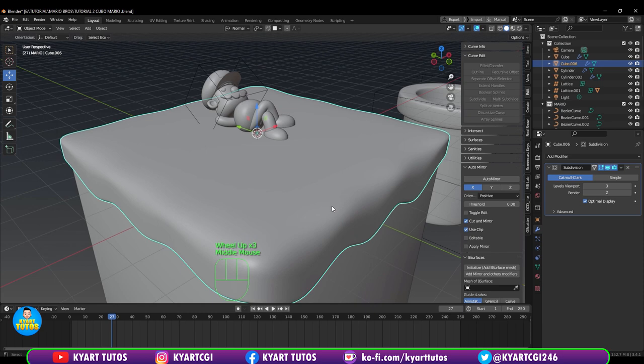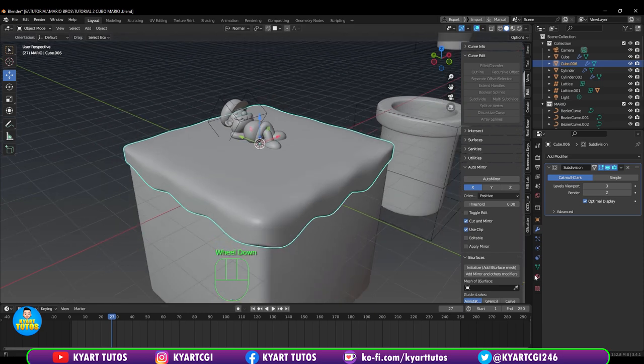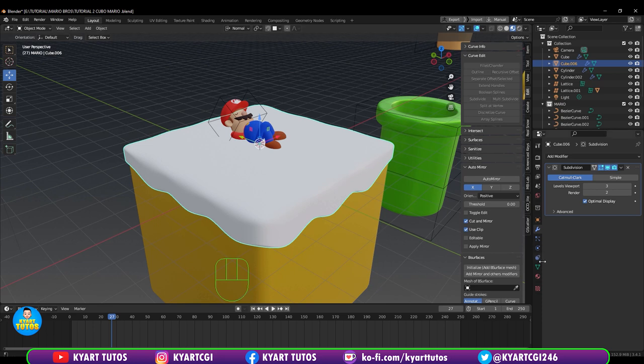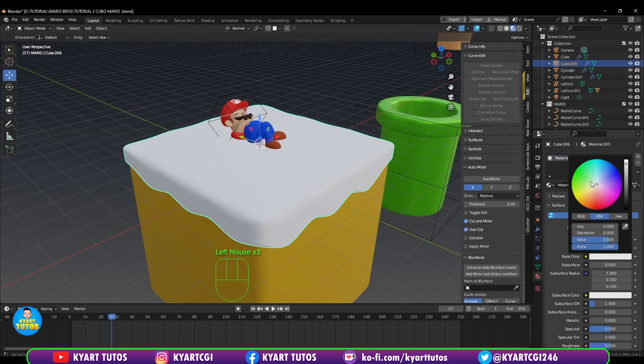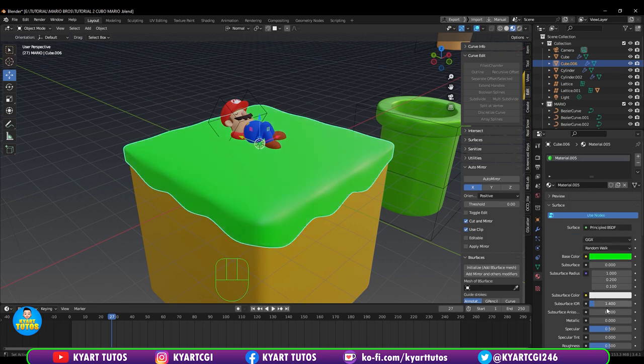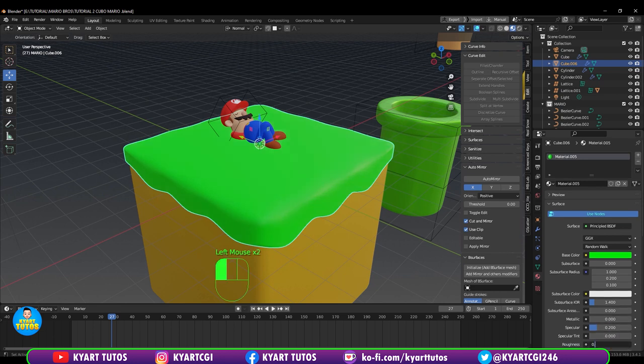So what we're gonna do is create a material, go back to material preview. We go here, right here, new material. We're going to green. Gonna go something right there. Yeah. Then we're gonna change the specular to 0.2 and roughness to 0.8, like that.